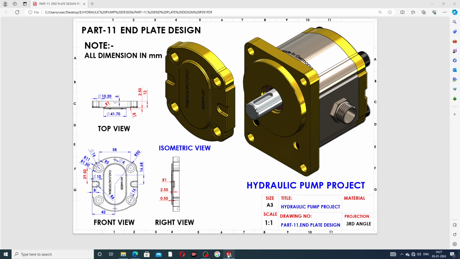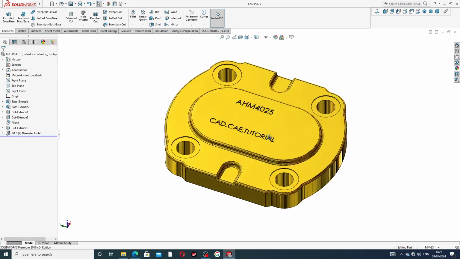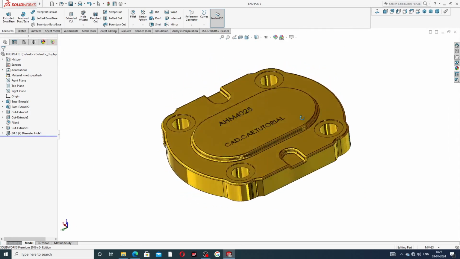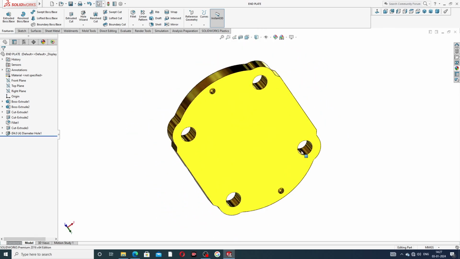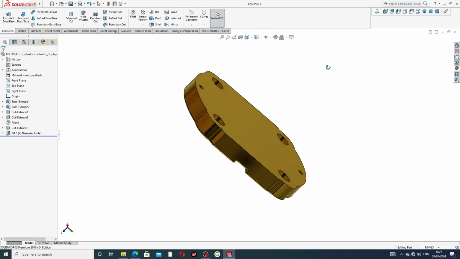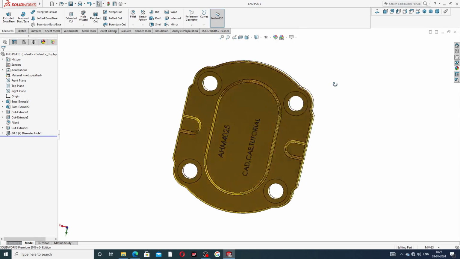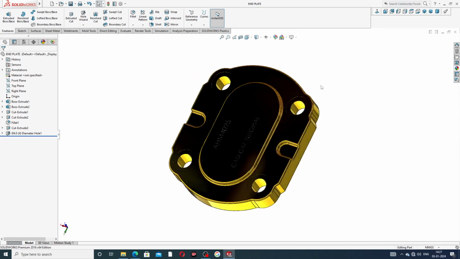Okay, this body is drawn here, and how this body is drawn in the Solidworks software. This looks very nice here, and material is applied here, also brushed.